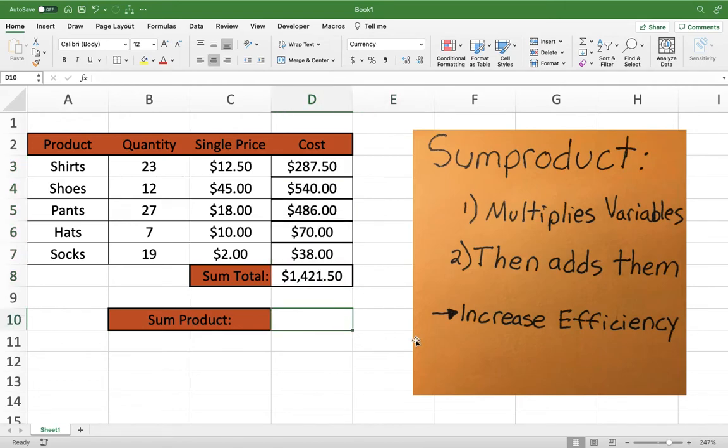For SUMPRODUCT, essentially what it does is it multiplies whatever your one variable is. Like for this, it's shirts, it'll multiply that, save that number, and then do that for all of them, and then add up those at the end. And so it takes out that whole step that we had to do right here.